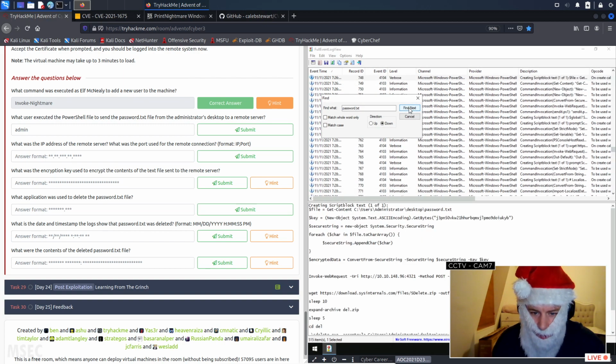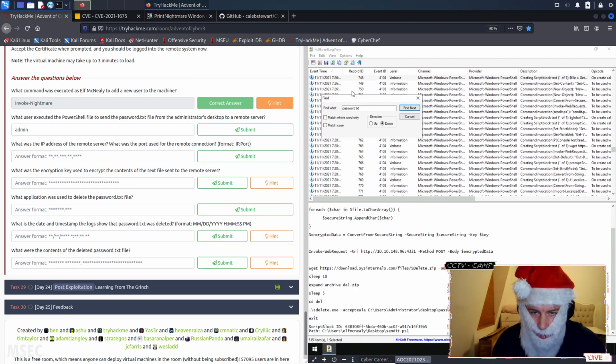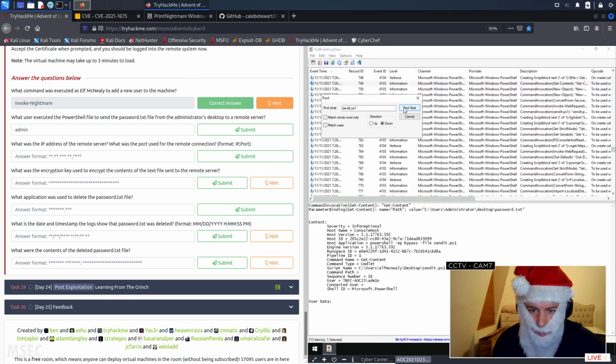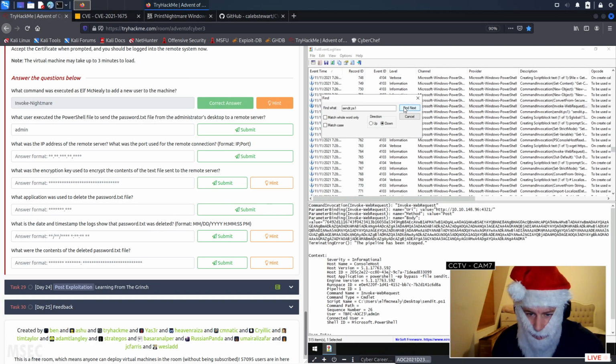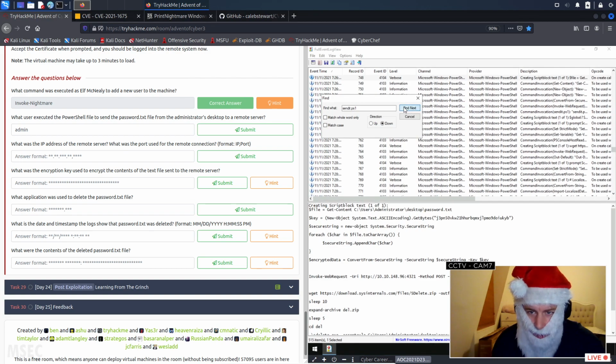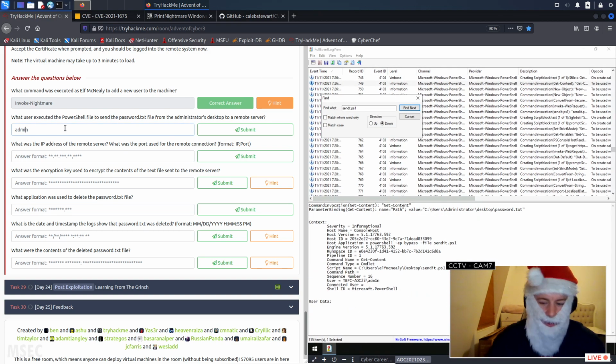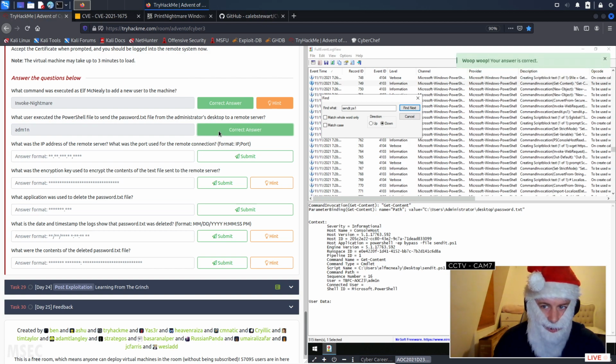Right, what was the name of that file? Send it.ps1. Oh, it's not admin, it's admin with a 1. Sneaky. Yeah, there we go. What's the IP address of the remote server? What was the port used for the remote connection?